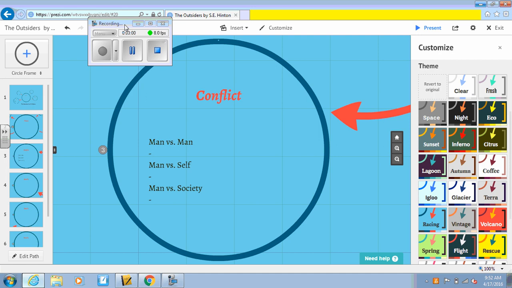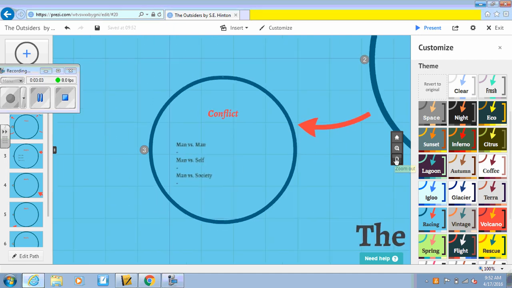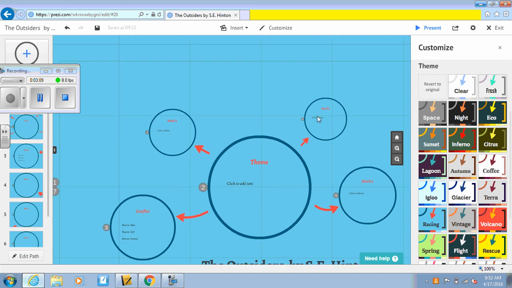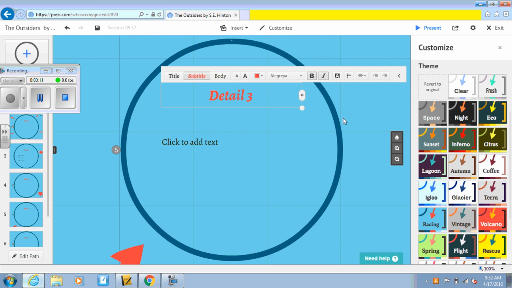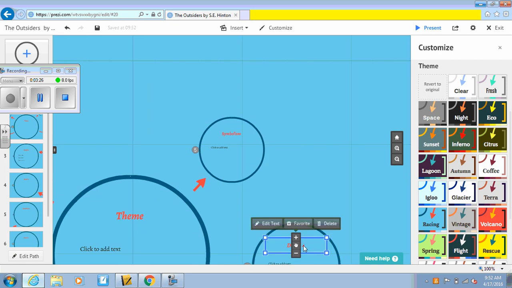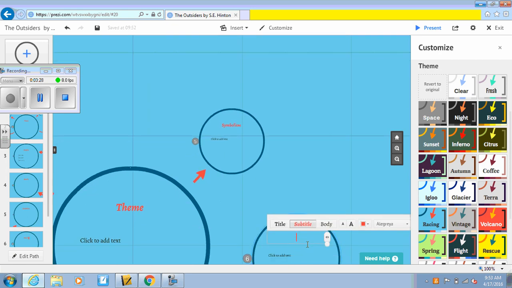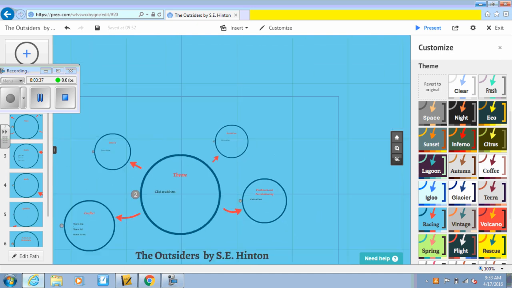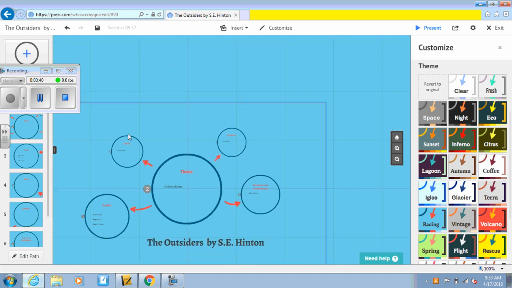And then every once in a while you're going to need to zoom back out, which you will see over here. There's also a great tutorial on how to do this. And again, you would go around and maybe another detail you're going to talk about is symbolism. Okay, you talk about symbolism here. Over here we're going to talk about flashback and foreshadowing. There's lots of flashback and foreshadowing in The Outsiders. So we could talk about that there. And then you would figure out something else to talk about.